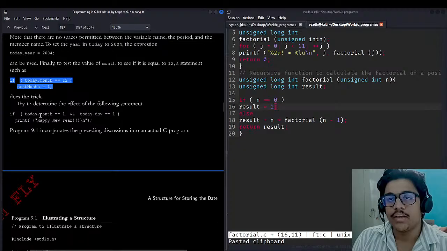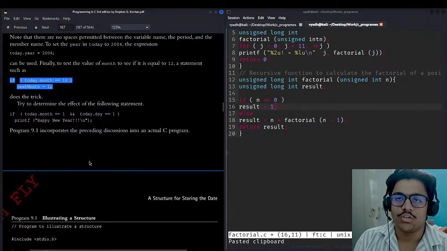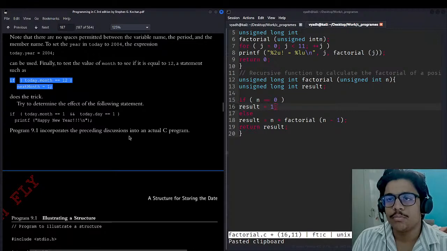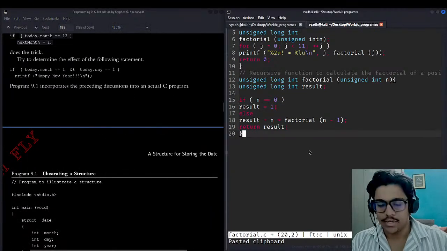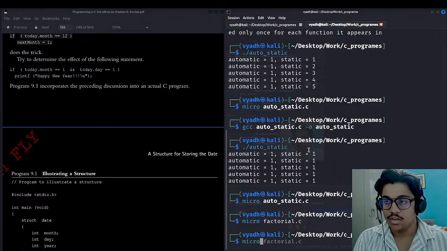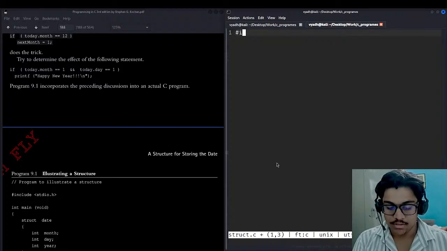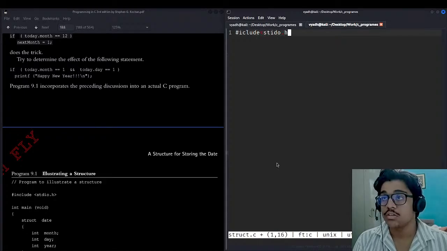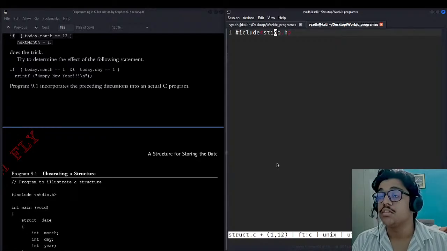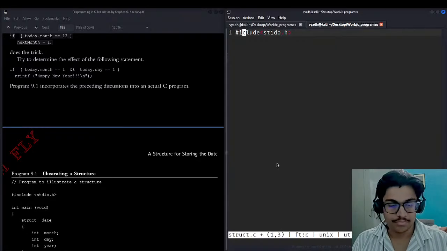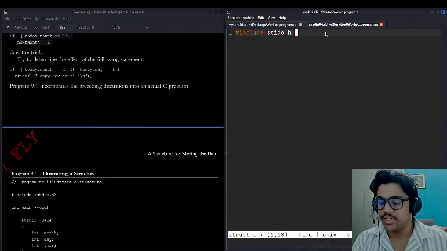So if today dot month is equal to 1 and today dot day is equal to 1, then print happy new year. It can also be done like this. So let's incorporate the preceding discussion into an actual C program. Let's create a program, structs.c. Including the header file as it is, including stdio.h. I think I made a spelling mistake.